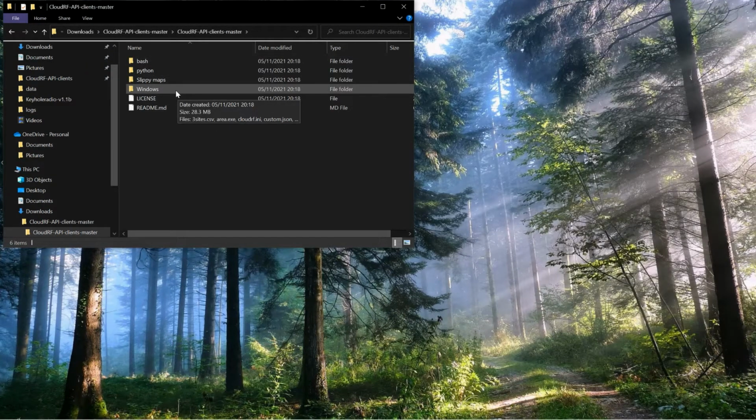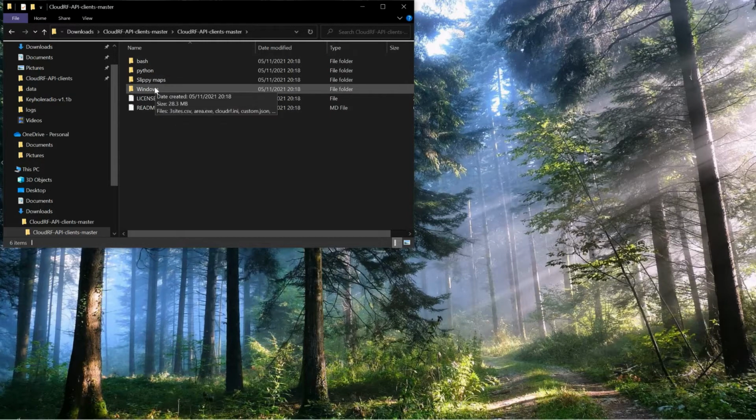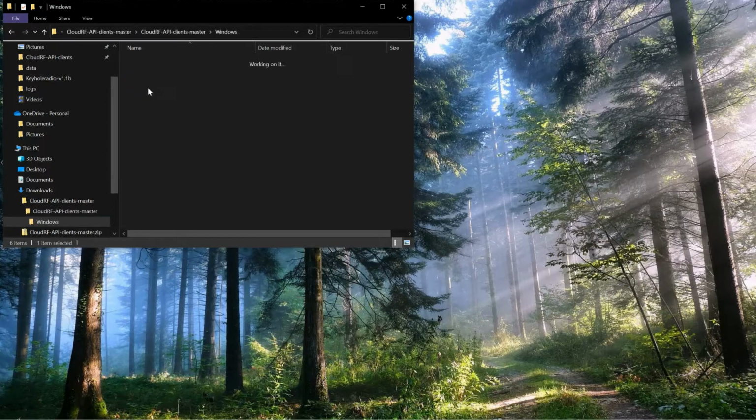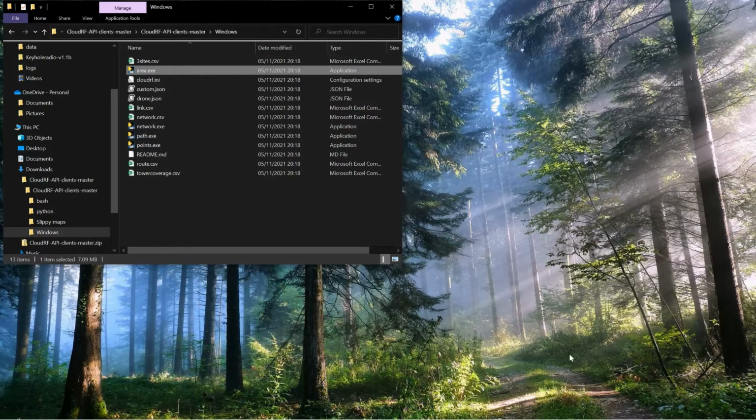Now there's examples here for different languages. We've got web-based maps, we've got Python scripts, Bash scripts, but we're using Windows and we just want to do a simple test with a small spreadsheet. So we open up the Windows folder and in here we have some executables. Now a word of warning, Windows Defender has been reported to flag these as suspicious because they contain networking code for communicating with the API. If that happens, you need to go to Windows Defender and tell it that it's not suspicious and to stop worrying about it.